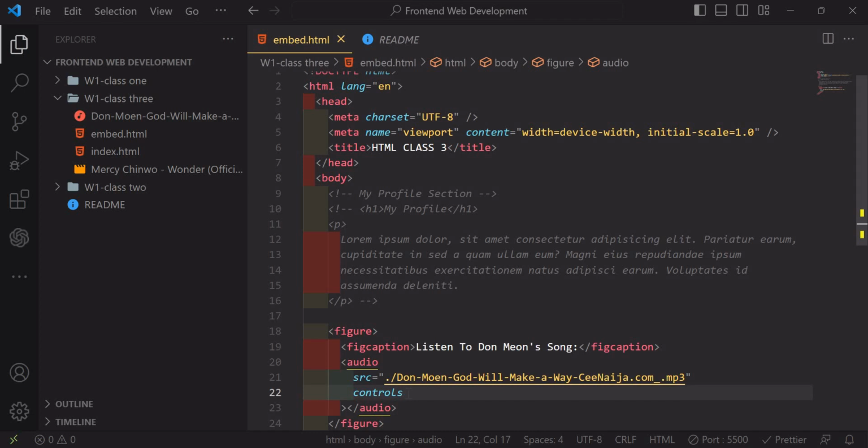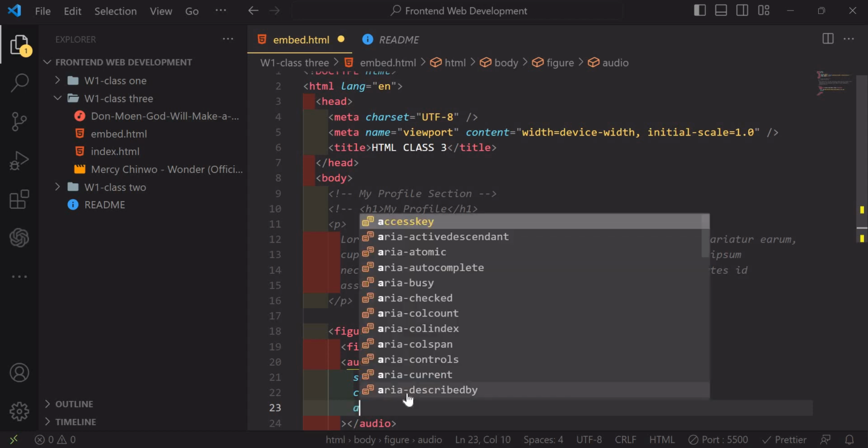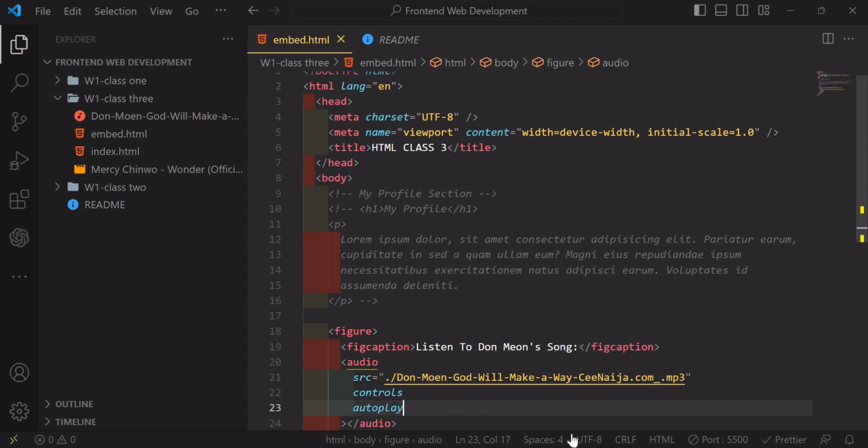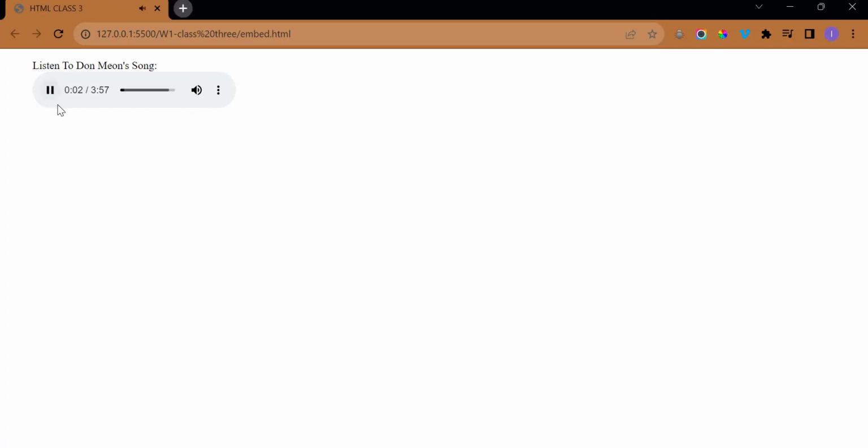Now I can also add some other attributes to this, such as autoplay. This autoplay attribute allows the browser to play the audio automatically when the audio loads on the browser without the consent of the user. So if we add autoplay, for instance, and we save, now look at what we have. Can you see it is playing?